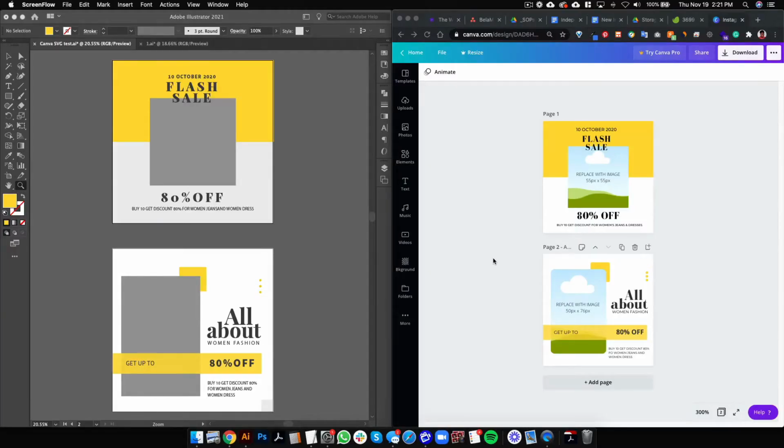So today I'm going to show you how to take an Adobe Illustrator Instagram template and recreate it in Canva. I got this template from Envato Elements, so I will leave the link in the description below. But you may wonder, why would I want to transfer it into Canva?